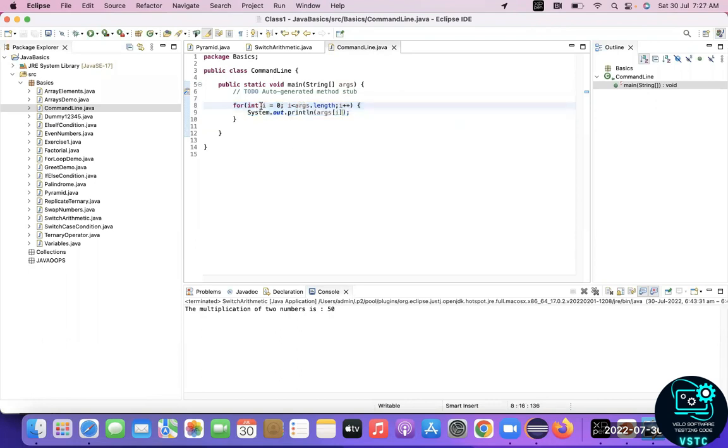I have taken a variable i and initialized it to 0, and I'm checking the condition: if the i value is less than the length of that array. As this is a string array whose name is args, I'm checking i is less than args dot length, and i plus plus, and for each and every value of i I am printing the array element.